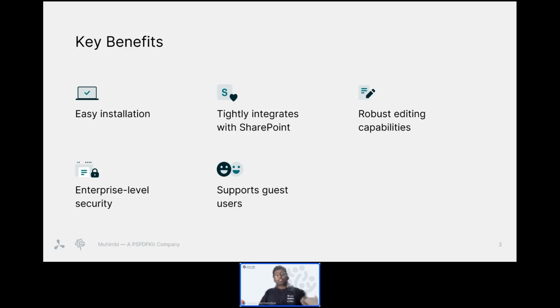Finally, it supports both guest users as well as internal or licensed users. So if you have a B2B scenario, meaning you're collaborating with other companies, and if you have guest users, our editor will work.